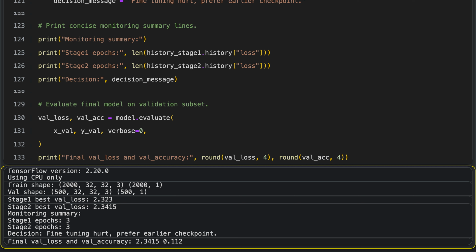Then the top layers of the backbone are unfrozen and fine-tuned, again with early stopping, and the validation losses from both stages are compared to see if fine-tuning improved generalization. If the second stage achieves lower validation loss, fine-tuning is considered beneficial, and the final model is evaluated on the validation set to report loss and accuracy, illustrating the impact of fine-tuning on performance.